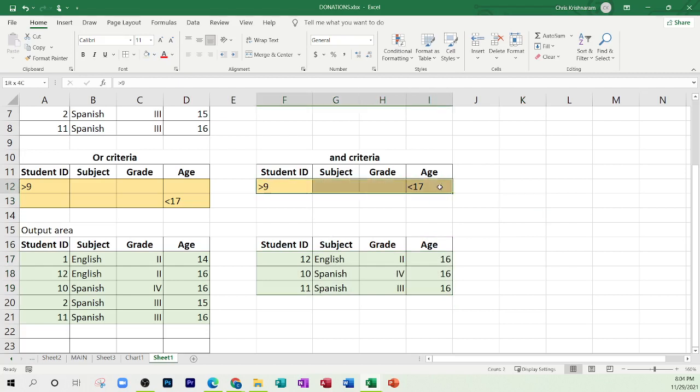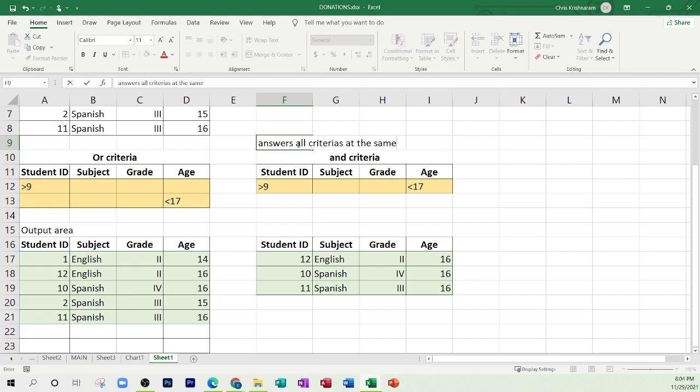An AND criteria answers all criteria at the same time, however many questions or criteria there are. AND criteria answers all criteria at the same time. Please take note of that. That's how you can remember it.